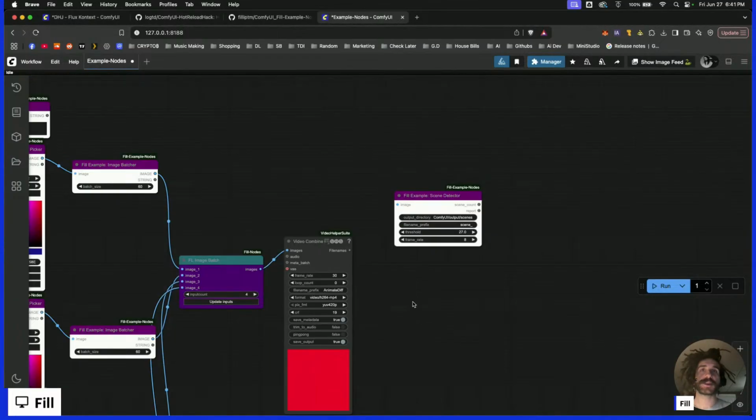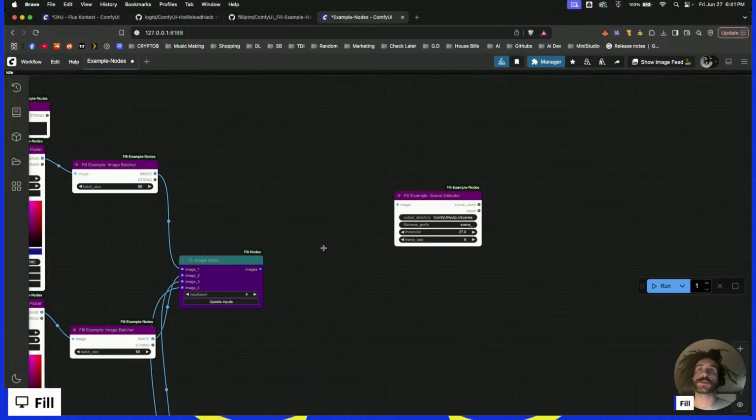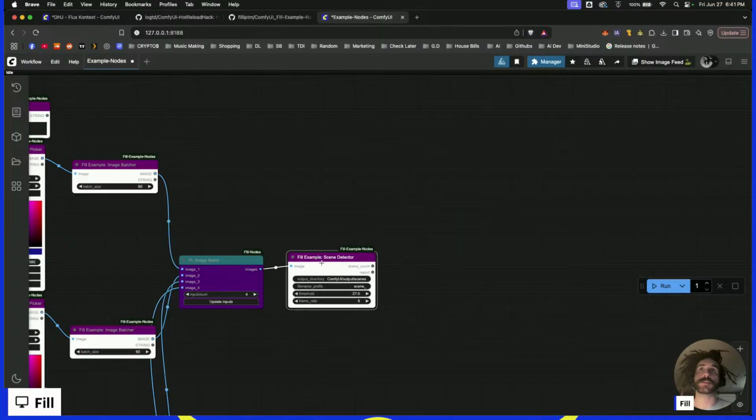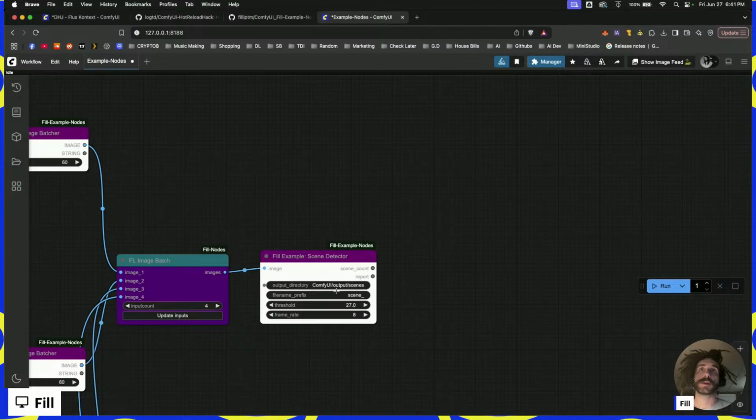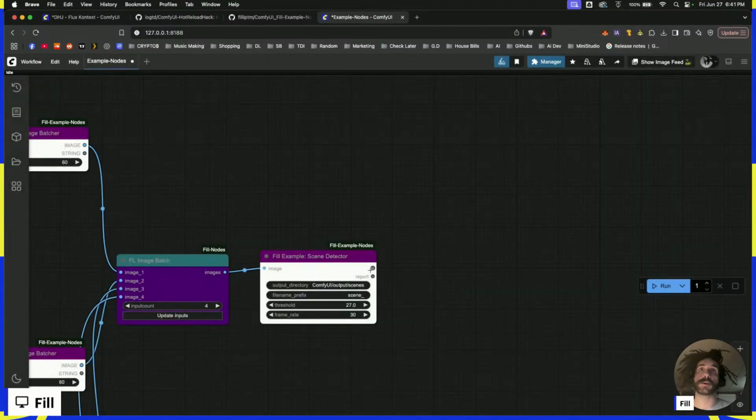Grab a YouTube movie trailer. That's not a bad idea. Let's see if the node actually works before we put it to a real world test. So we're gonna put this in scene detector, and then that should be okay. And threshold 27, frame rate 30. It does no outputs. I see.